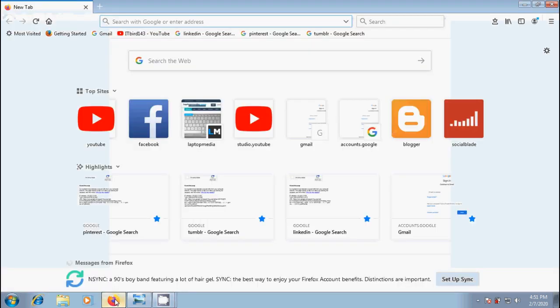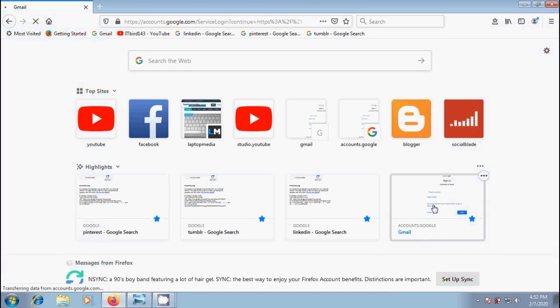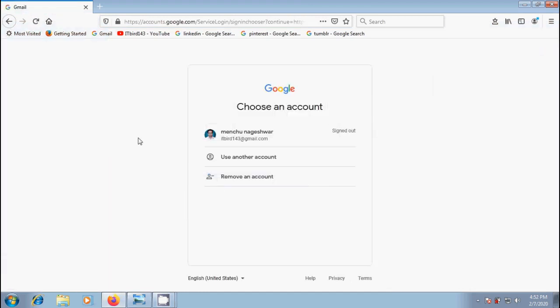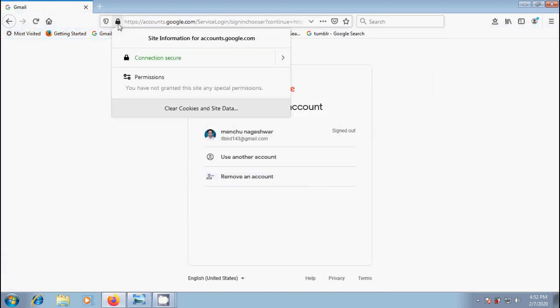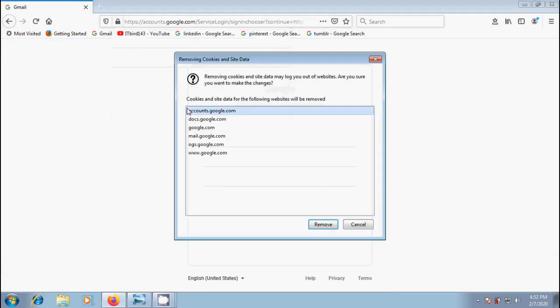To clear the cookies for the current website, click the padlock at the left of the address bar and click on Clear Cookies and Site Data. Then it will open the Removing Cookies and Site Data window. In this, please select Cookies and Site Data for the following websites will be removed. After that, click on Remove.